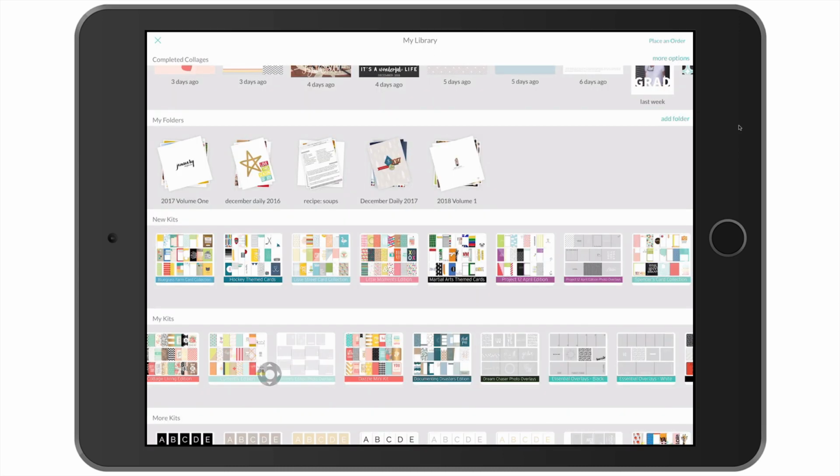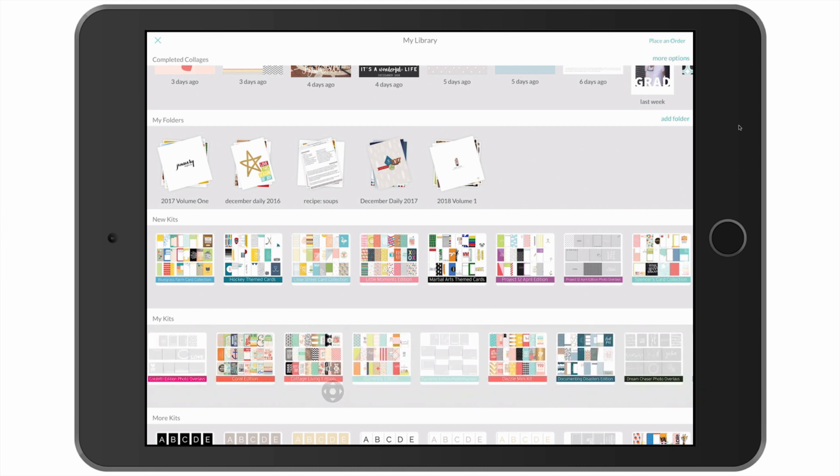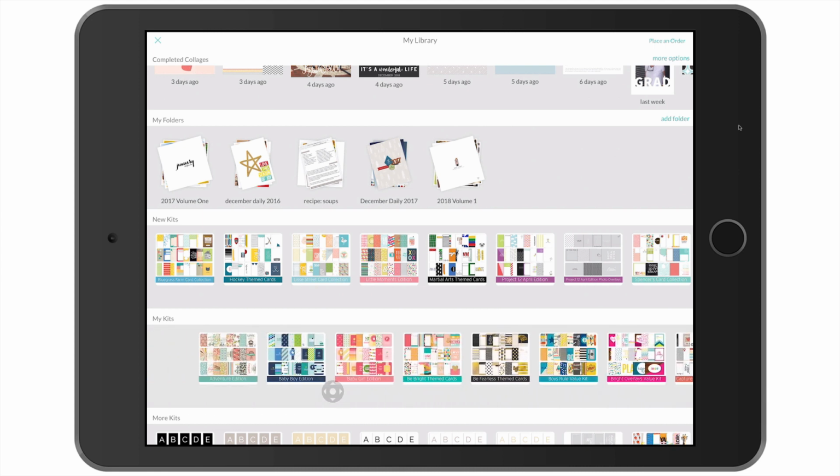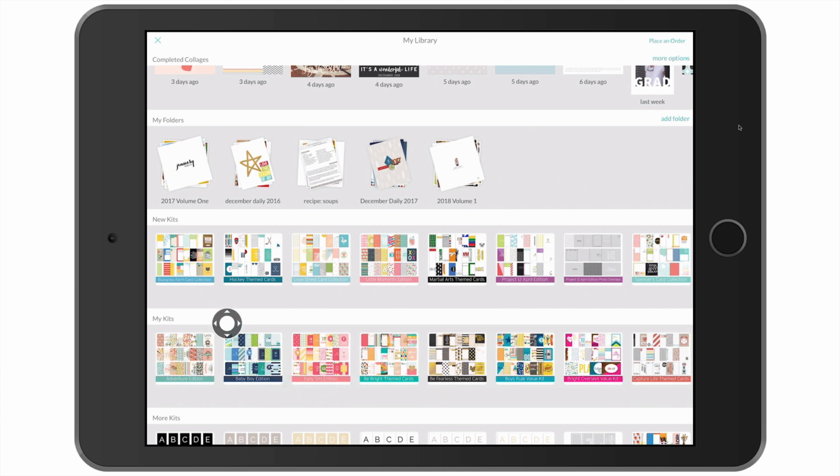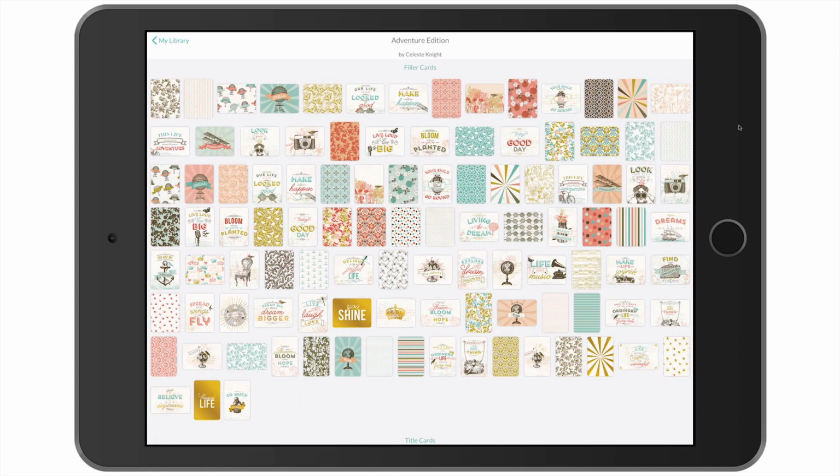Now, the next section is the My Kits section. These are all of the kits that you have purchased. Look at all of those beautiful kits. When you tap on a kit, a new window will appear. Let's tap on Adventure. And you can see all of the different cards that are in the kit.